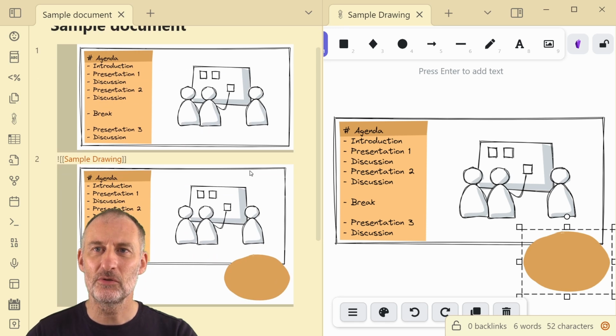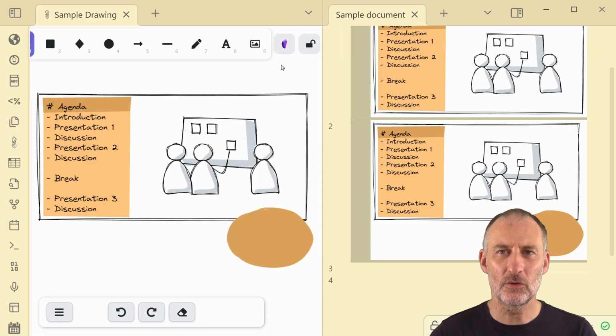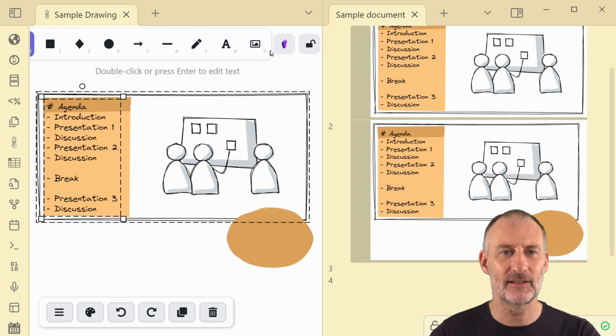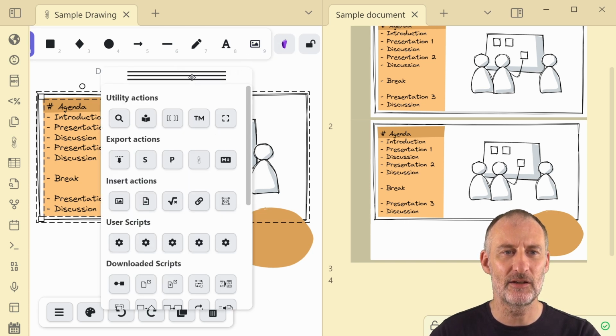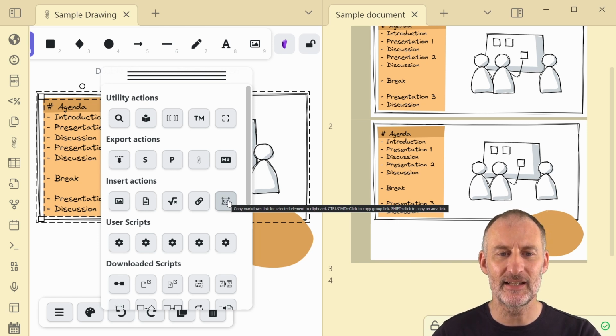So let me show you one other thing. You can also create these links using the Obsidian menu in Excalidraw. So let's select this text element. Let's click the Obsidian menu. And let's hover this button right here. This is the copy markdown link for selected element to clipboard button.